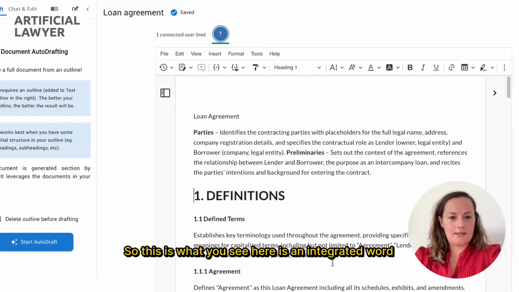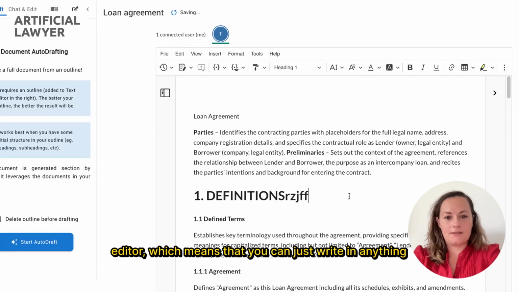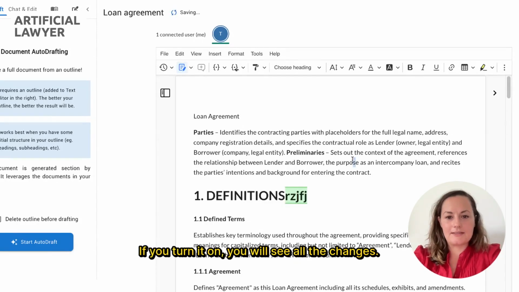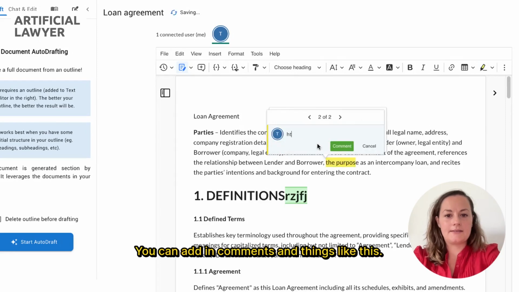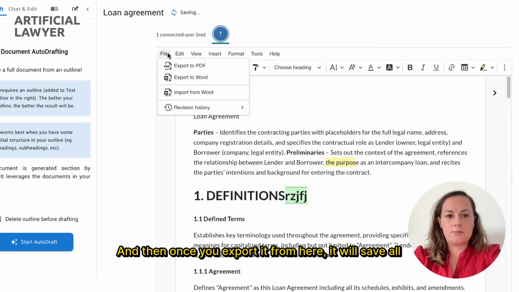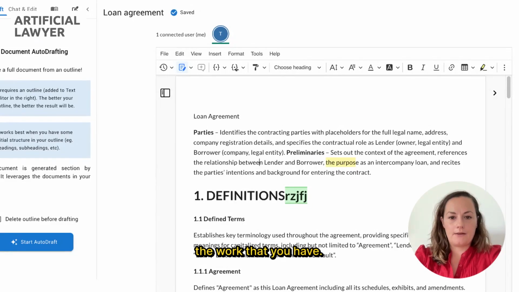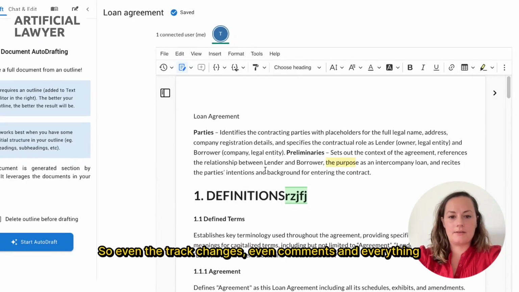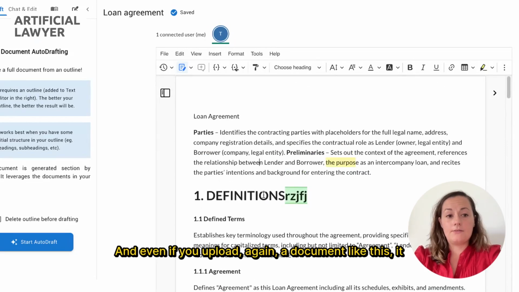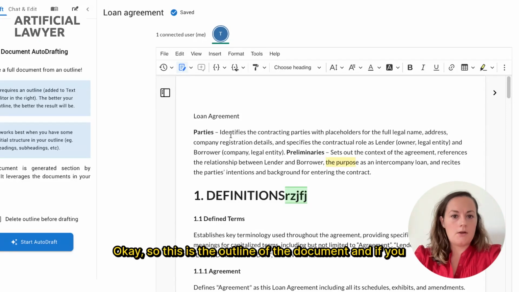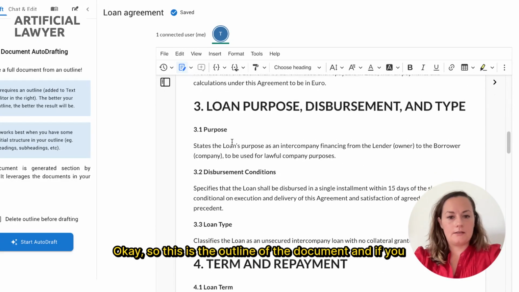So how you can use this part. What you see here is an integrated Word editor, which means that you can just write in anything that you would like. It has track changes. If you turn it on, you will see all the changes. You can add in comments and things like this. And then once you export it from here, it will save all the work that you have. So even the track changes, even comments and everything that you have within the document. And even if you upload, again, a document like this, it will be able to process it and you will not lose any information. Okay, so this is the outline of the document.